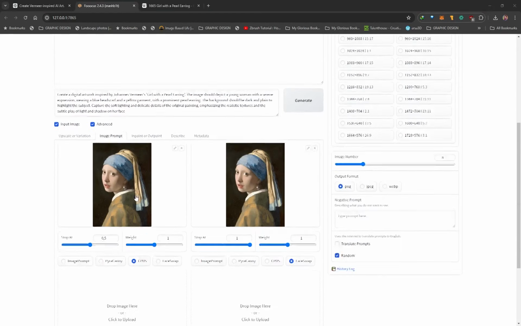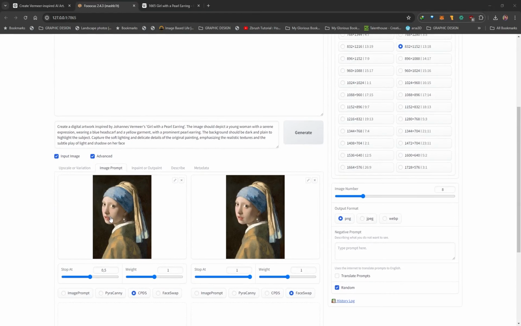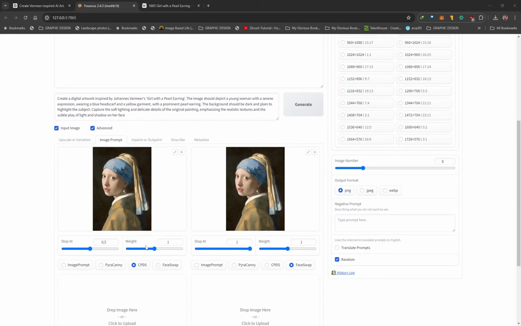I obviously want to just explain something here on the left hand side with CPDS. So I did explain the weight value and that you should think of this as a percentage. So by putting this on 1, I'm basically telling the AI that it needs to respect this pose for almost 100% of the image's generation. So the higher this value is, the more it's going to respect the pose. And I also want to put my stop at on a higher value, right? Because you can see it was on 0.5, which I'm basically telling the AI on 0.5.